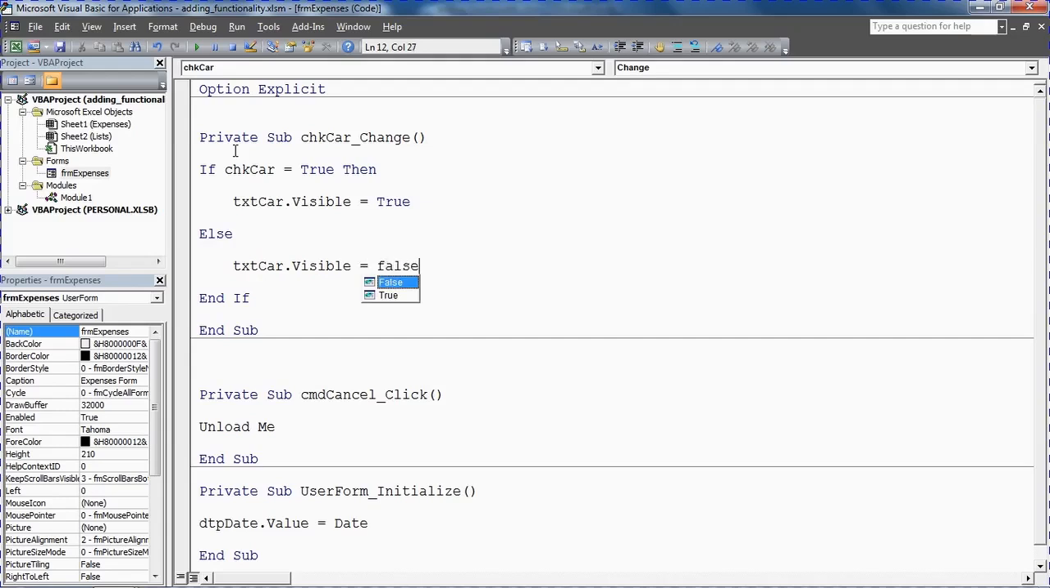So now we're going to need to repeat these for the other controls, but a simple little if statement. So when the checkbox is changed, check its value. If it's true, then make it visible. If it's not, then don't. So I'm just going to try and do this as quick as I can.